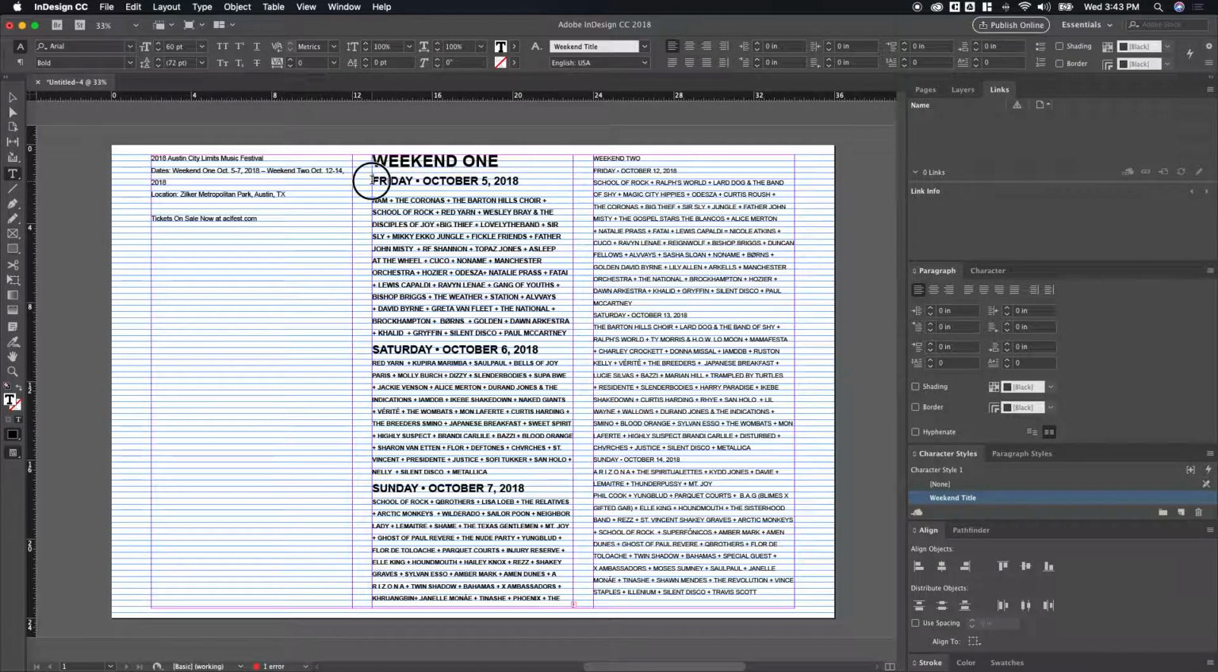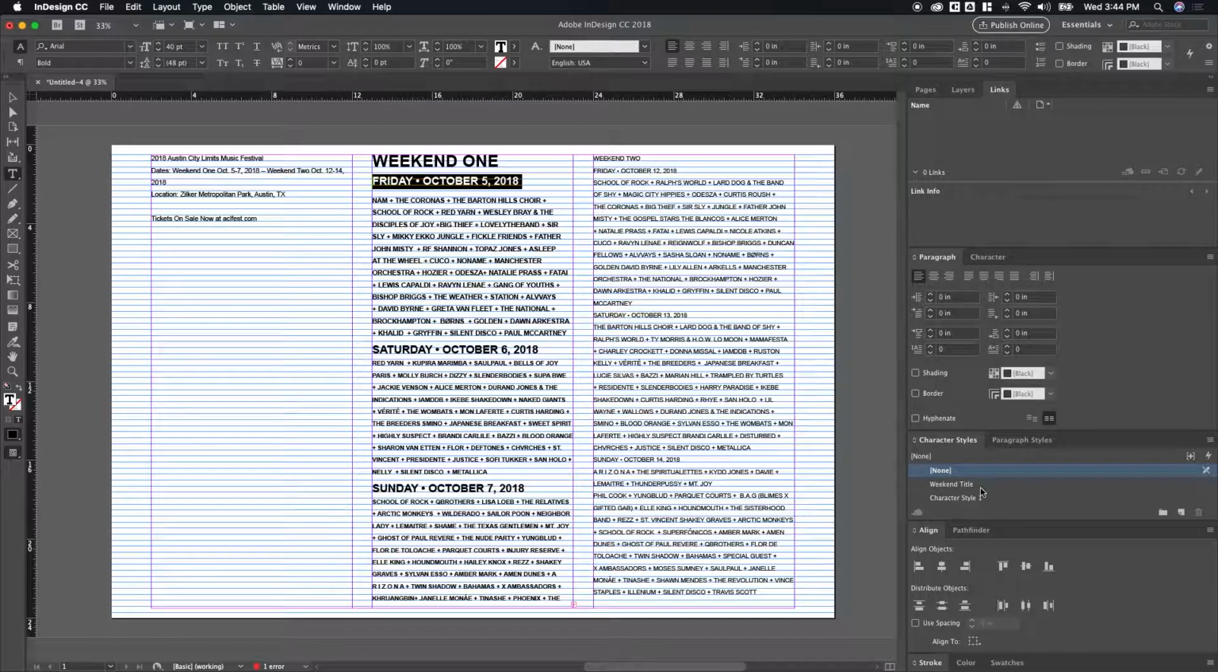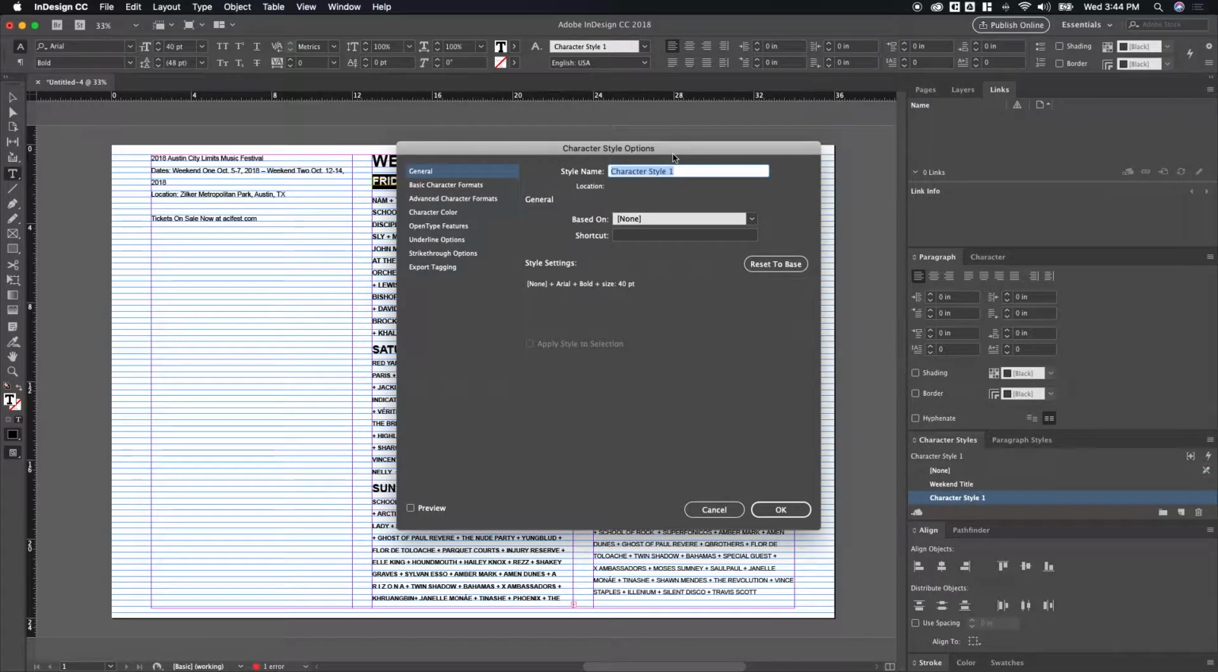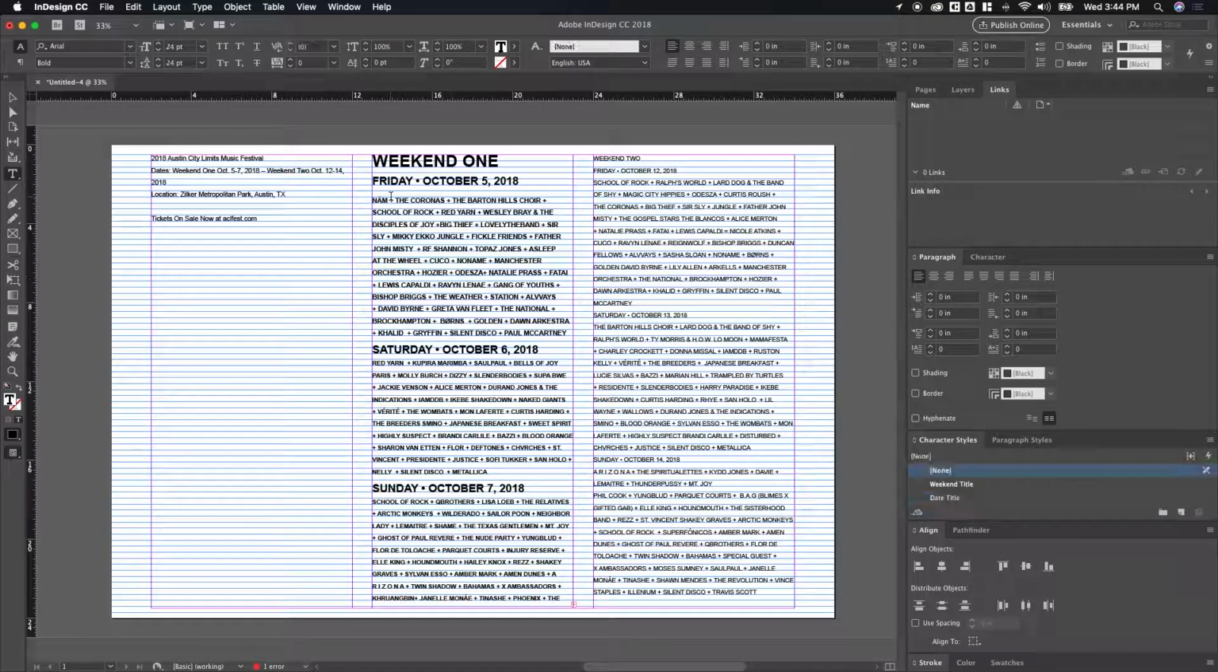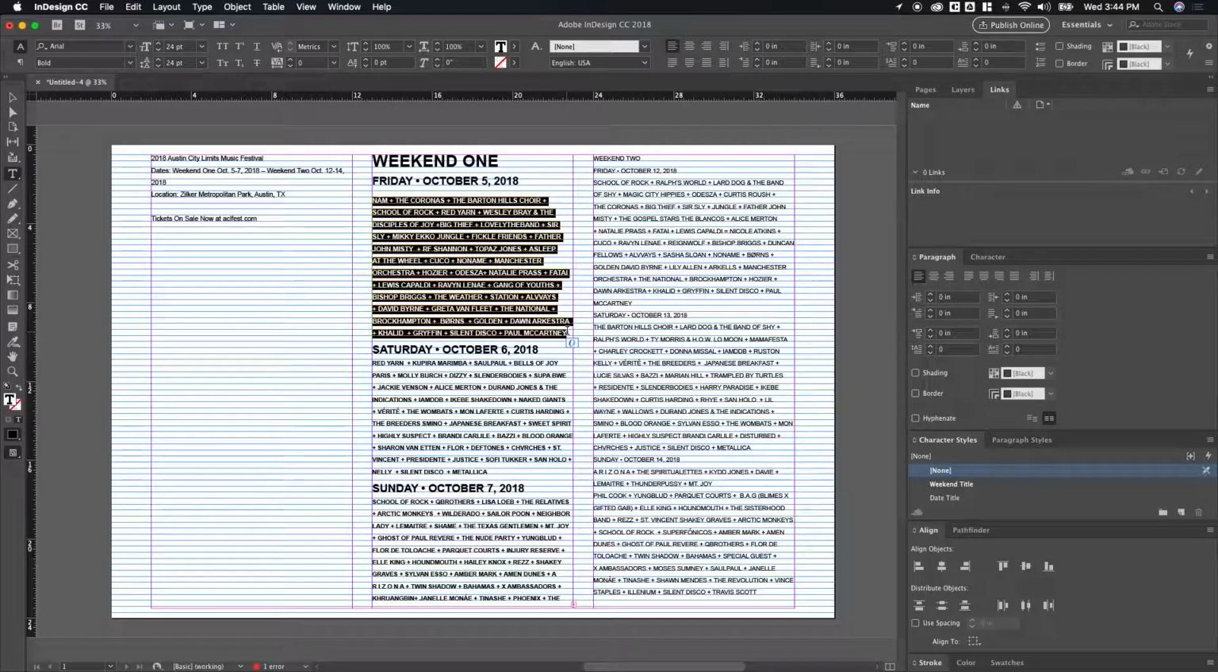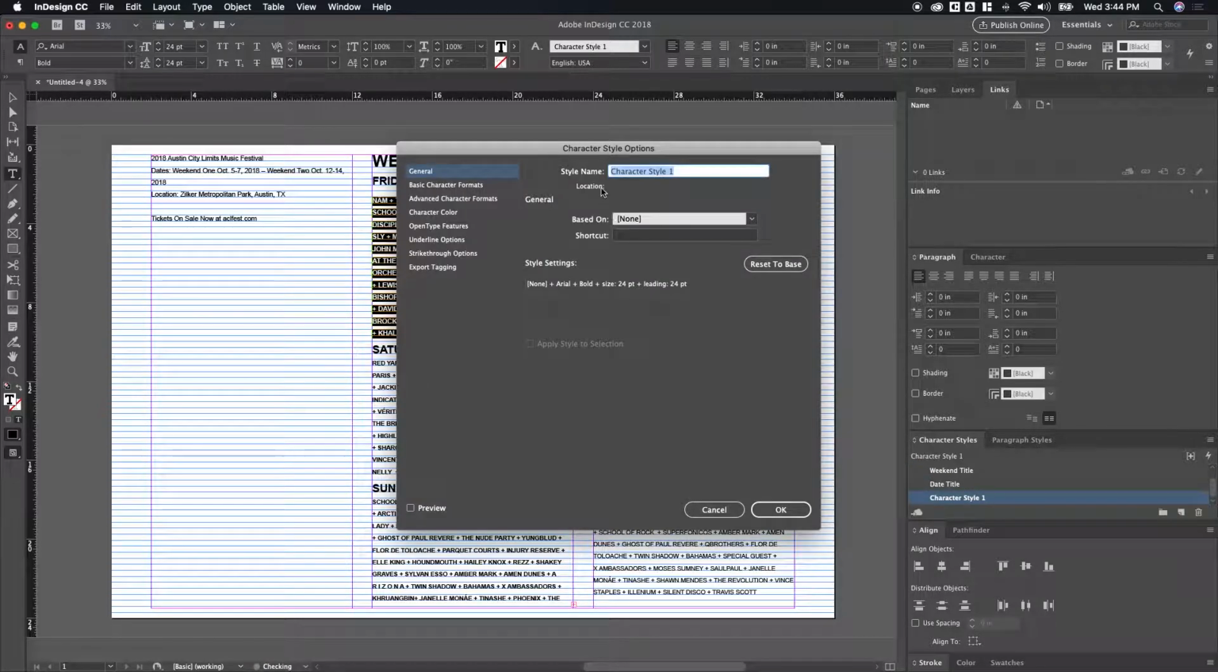Next, we're going to select the date and the day, and we're going to give that a new style as well by clicking on the page icon. And we're going to double click it. Sometimes it will open a text box for your character style options. Here we're going to call this date title. And finally, we're going to select our text, and we're going to call that bands.